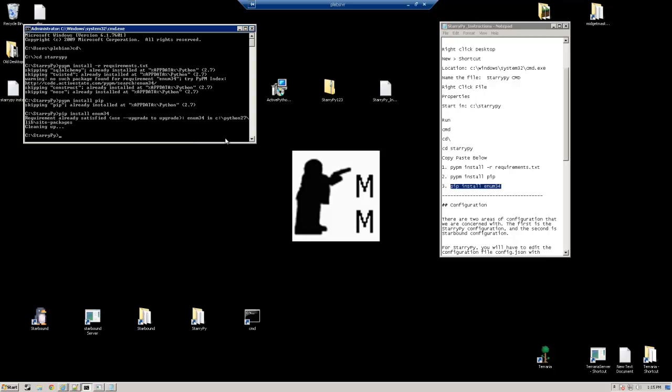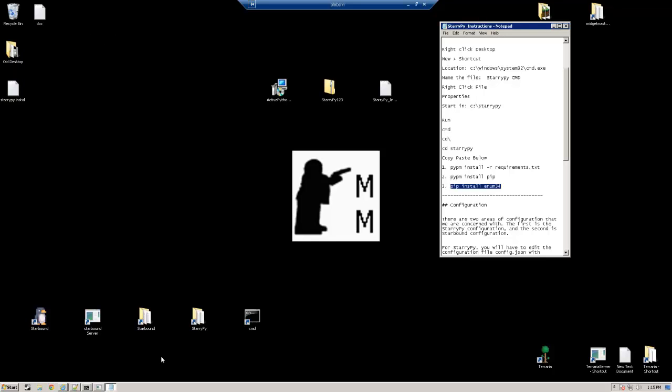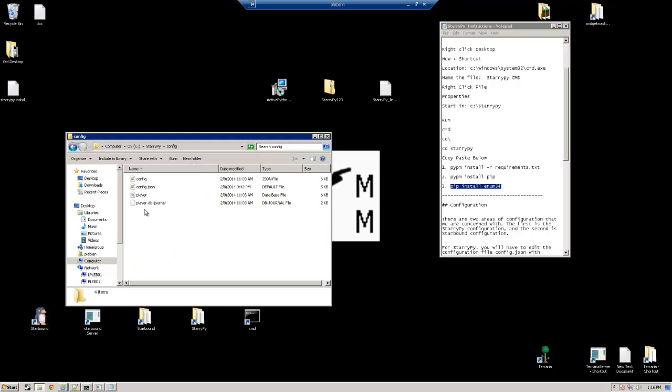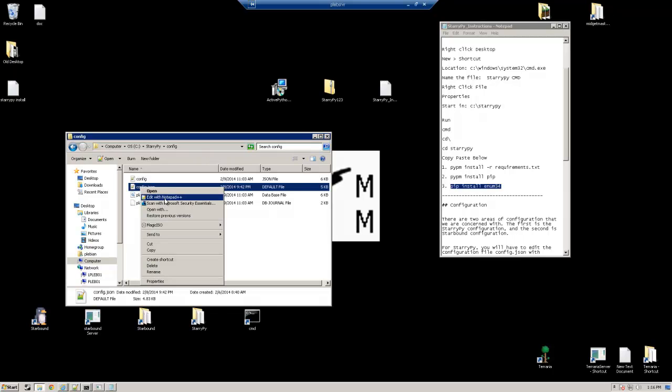The next is we need to go and make sure all the config files are all set in the STARRYPY. So we know where STARRYPY is. It's in the C drive under STARRYPY. So go ahead and get to the STARRYPY folder, and inside there you're going to see some files. You're also going to see a folder named config. Go ahead and open that up, and you're going to see a file named config.json. Go ahead and open up that with Notepad++.